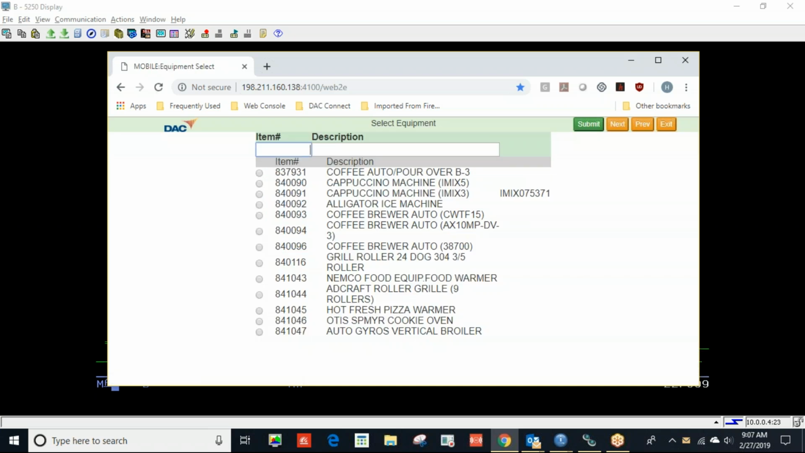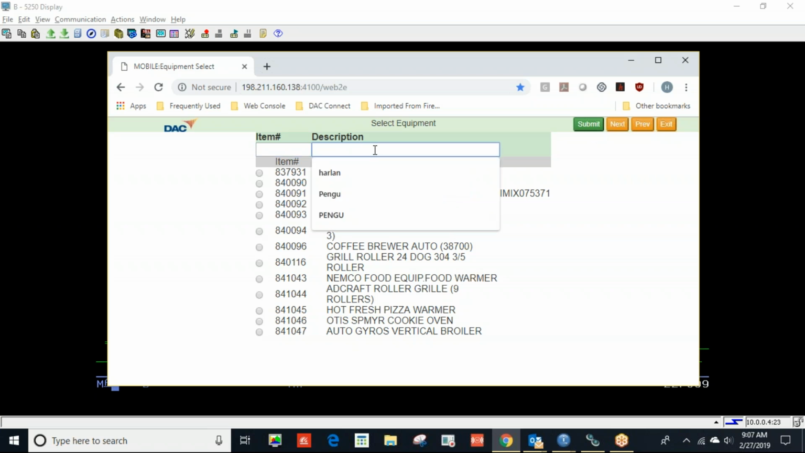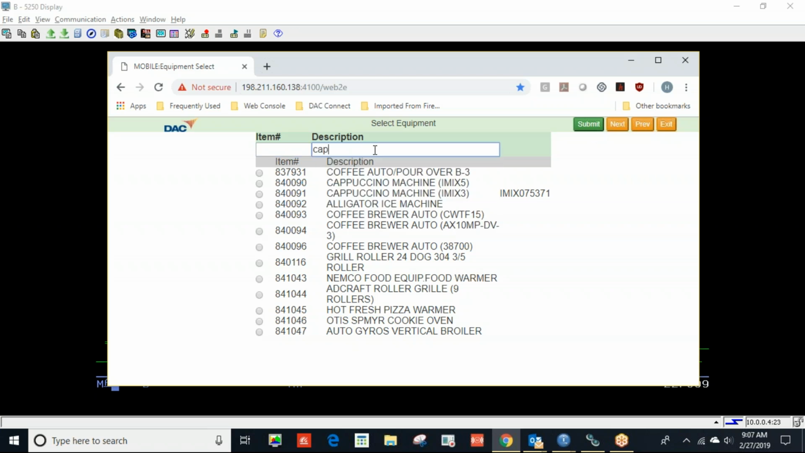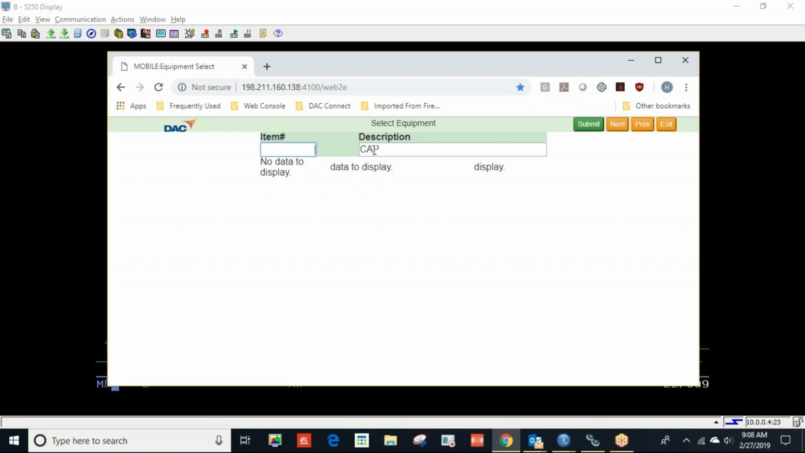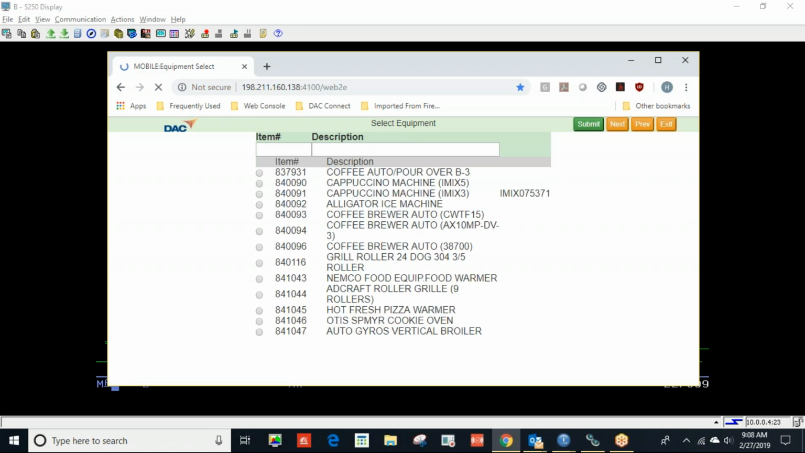And now it shows me a list of all the equipment items that are set up in your system at this point. I have some buttons up here to use, and if I'm looking for a particular machine, if I know the item number or the description, I can find it that way. So let's say something that starts with CAP. I'm not finding that, but you can position through. But the main thing is, here's all the equipment items you guys have set up.